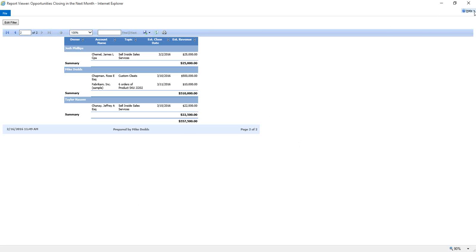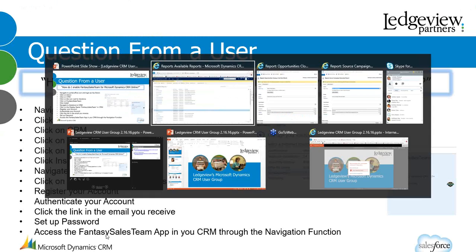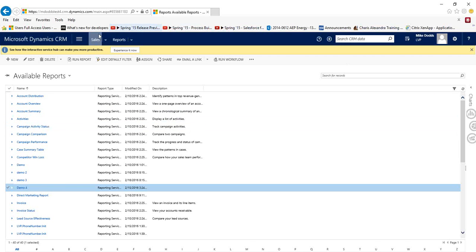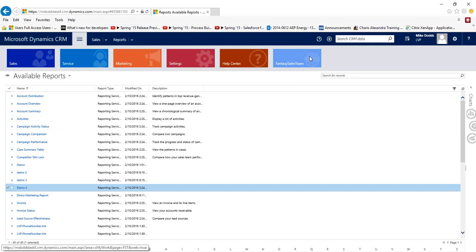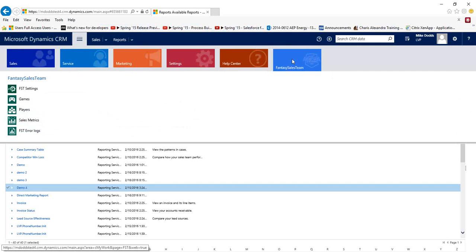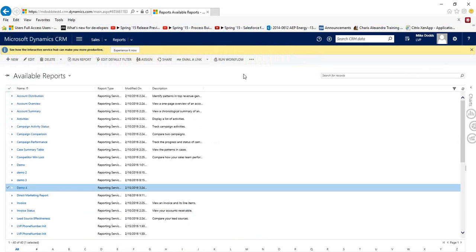So if we go back into our CRM and we click on our main navigation dropdown, you can see here the Fantasy Sales Team is set up right in CRM. It's got your settings, your games, your players, metrics. It's got all that information right in CRM for you. So it's a great partnership, and it's a really great application.